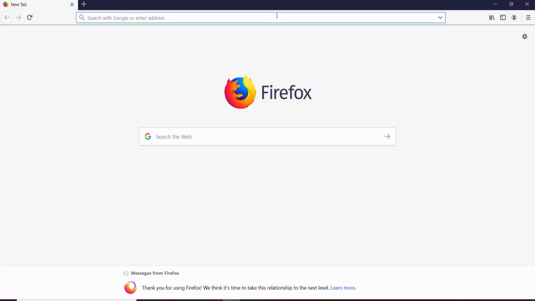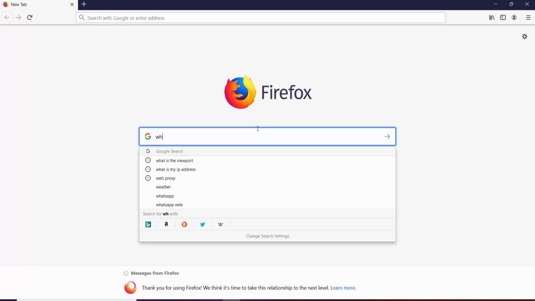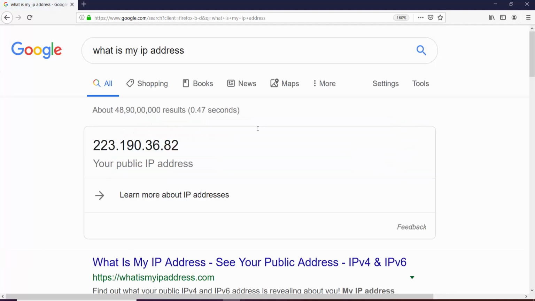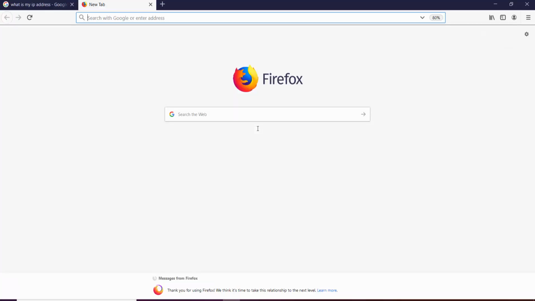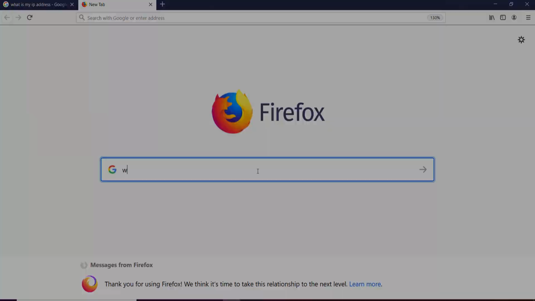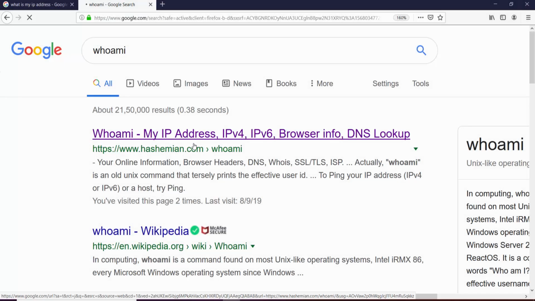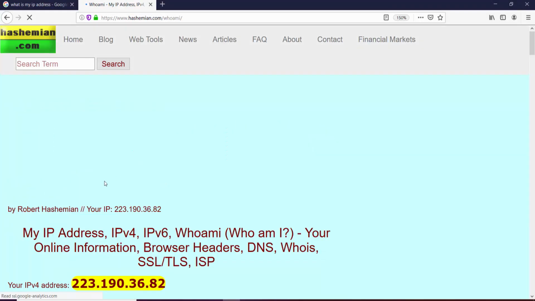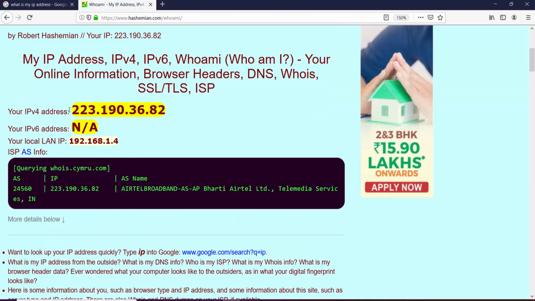First, I'll try and find out my IP address, and to do that I'll just type in Google, what is my IP address? Usually it shows up at the top. This is my IP address. If this doesn't show up for you, you can also type who am I in Google. This tells me the same IP address, that's my IP address.